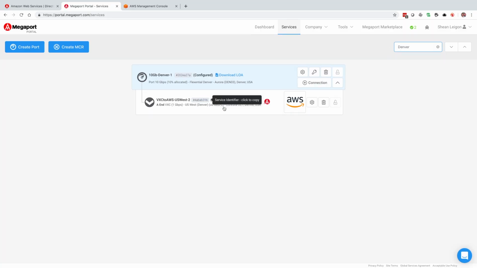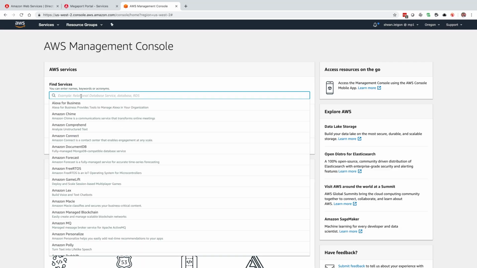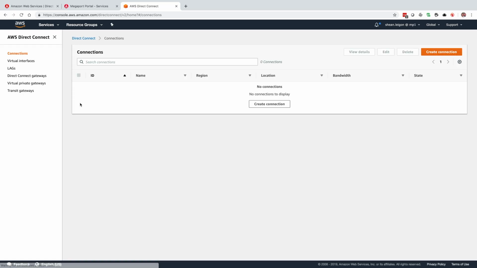So here you'll see the VXC shows in a deployable state, and you also see the rocket flying around the Megaport. So it's at this point that we're going ahead and doing the API calls in AWS and deploying the service. While that's happening, let's jump over to the AWS Management Console, and we want to go to our Direct Connect services. So we're going to start to type in Direct Connect under Find Services, and this will take us to the Direct Connect dashboard.